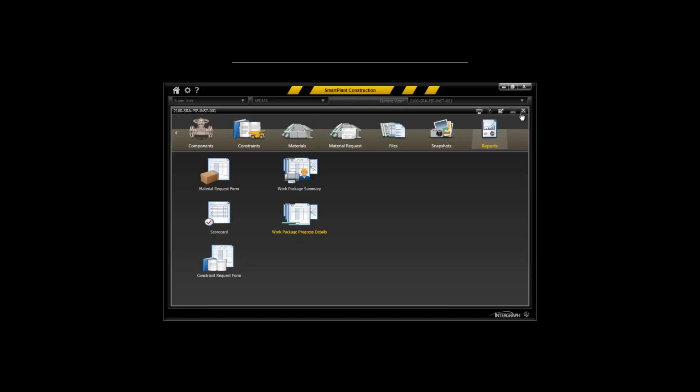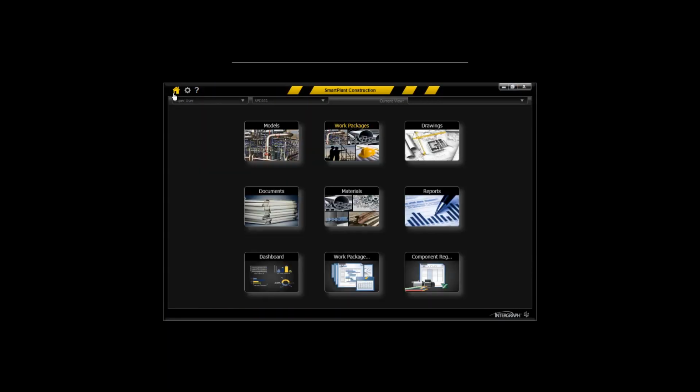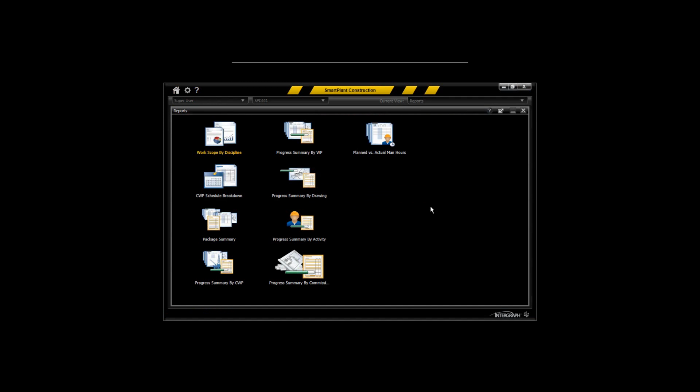So you can run those reports at the FIWP level. If you go back to your home page, you can also have those revealed in a couple of other places. One at the project level reports, where you can do project summaries by different criteria, whether it be by discipline, by construction work package, by drawing, by commissioning system, viewing plan versus man hours, and that type of thing.